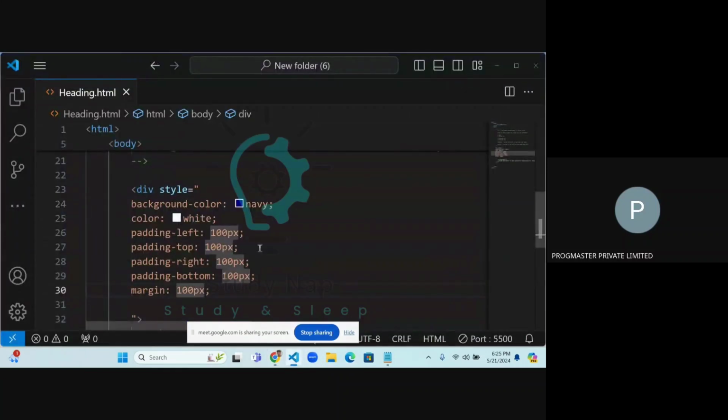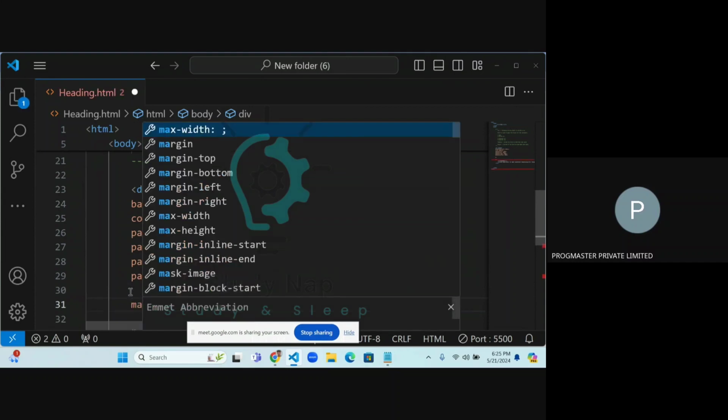So whenever we use margin, it is the same as padding. Padding means inside of the block we are getting space. Margin means outside of the block we are getting some space. That is the difference. In margin also we can assign individually: if we need to make a top side space, margin-top, margin-left, margin-right, margin-bottom. Same like padding, we can define them as margin.